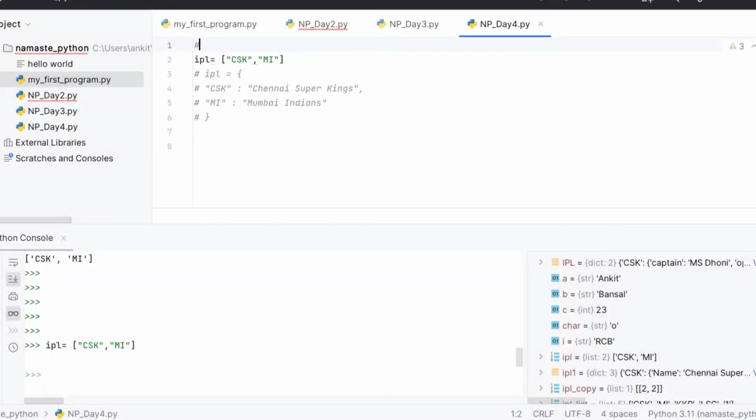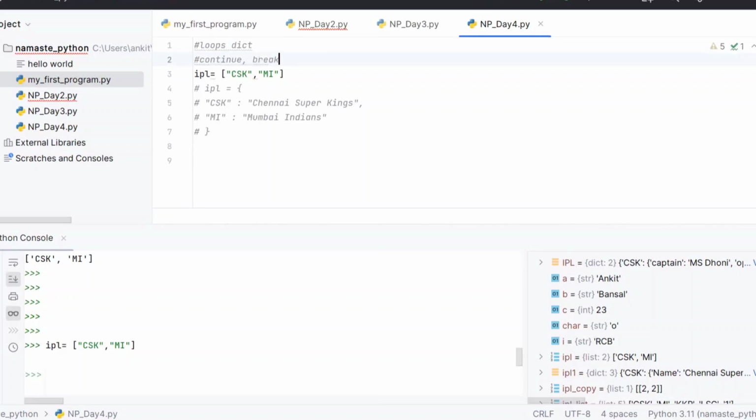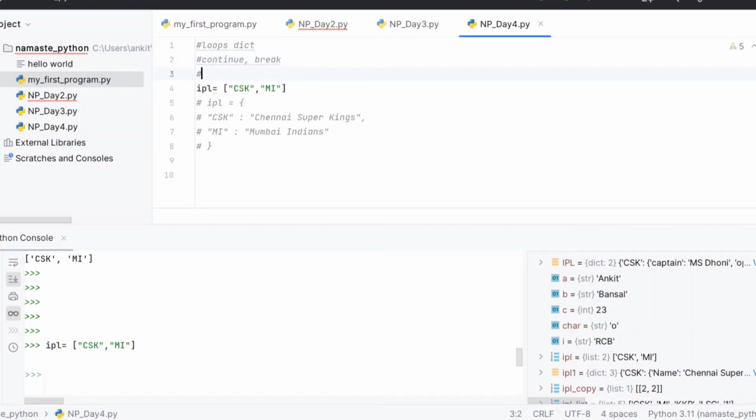We will cover first of all the loops with dictionaries. We saw how we can loop over a list, right? And then we will cover continue and break. There are two keywords we can quickly cover: how can we use them within the loops? And then we have list comprehensions.